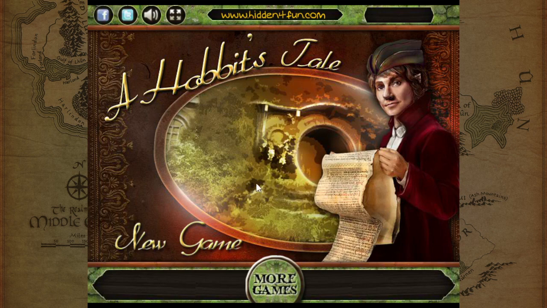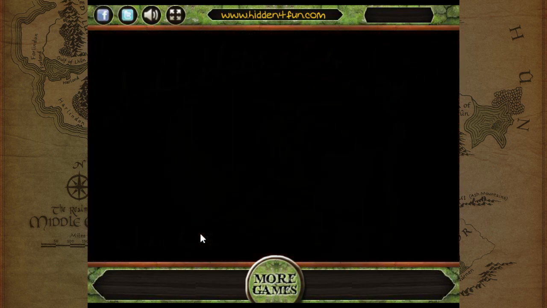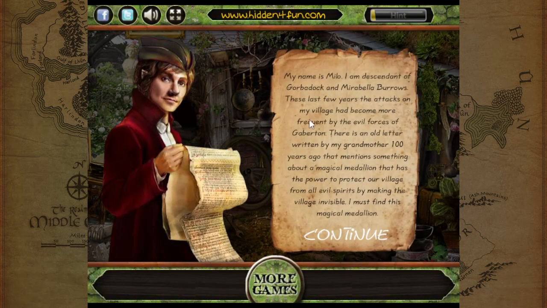It's a hidden object game, which there's, of course, billions of out there. But the reason I picked this one is, I'll show you. My name is Milo. It's me! We're playing a game about me, so that's cute. There's a Milo character. They're probably in the books, but definitely in some of the video games you meet one or two Milos in the Shire, which I enjoy. Anyway, my name is Milo. I'm a descendant of Gorbodoc and Mirabella Burrows. So Milo Burrows, I expect, perhaps.